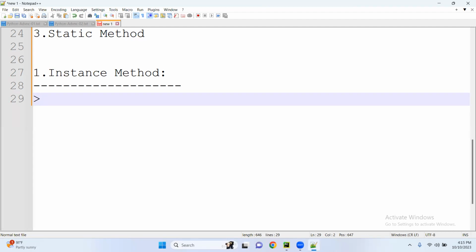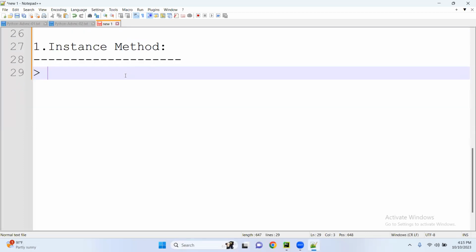Instance methods, within the class, we can access by using self. Outside the class, by using object reference. Okay, so I will write here. What is the first point? Inside method implementation.